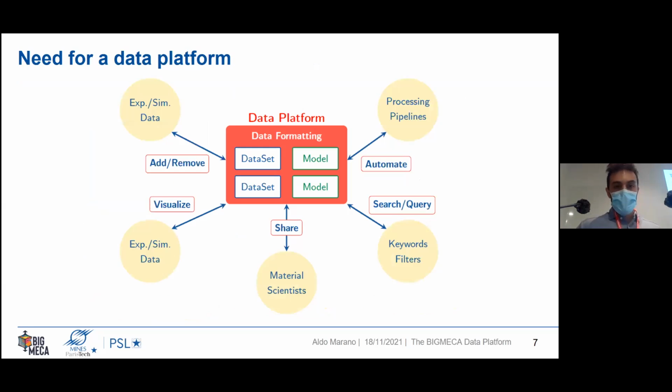So the idea is to build a data platform that will solve these problems by removing all this technical complexity through simple commands like the ones that are symbolized here in the red rectangles. So add, remove data easily, visualize data easily, and automate processing pipelines with all the tools mentioned earlier to interact with both datasets and models that help us to do our science studies.